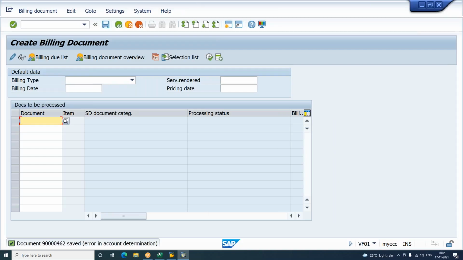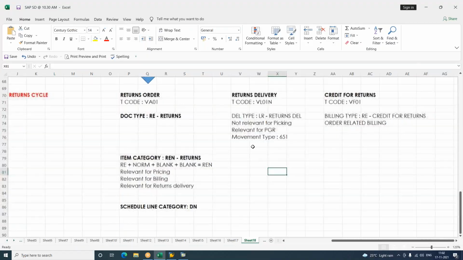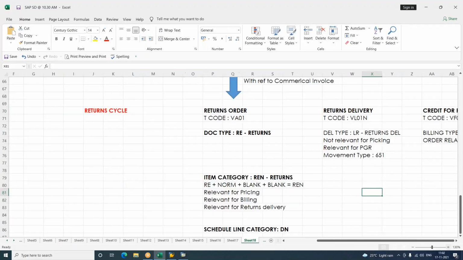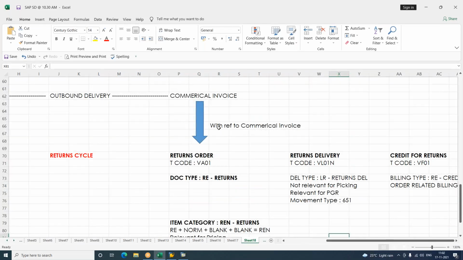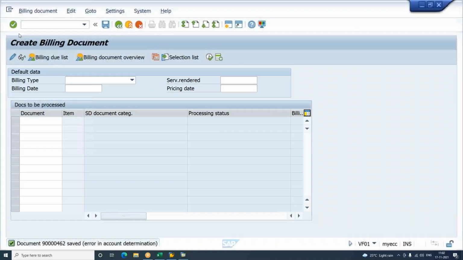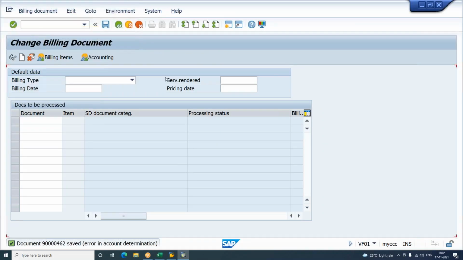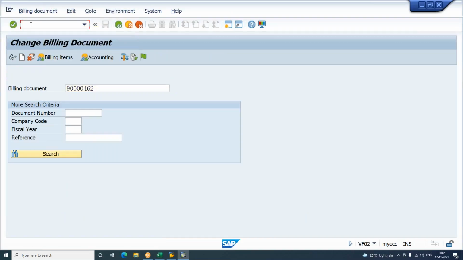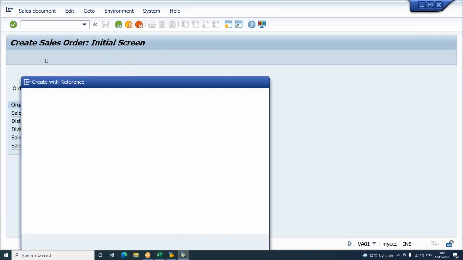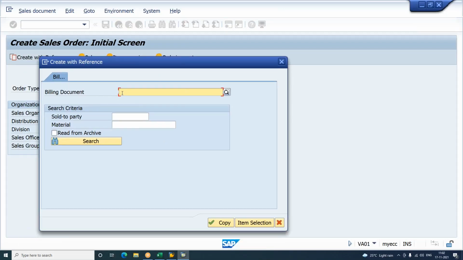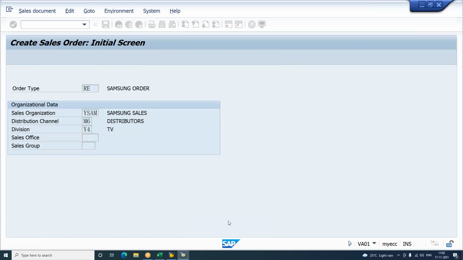Now once this forward cycle has been done, now what? Now we need to go for creating a returns order over here. That's the next step. And we need to create this returns order with reference to commercial invoice. Now I'm just trying to copy this particular billing document number over here and try to create a returns order. VL01 document type RE, and we are trying to create it with reference to what? Billing document. So maintain billing document number and click on copy.